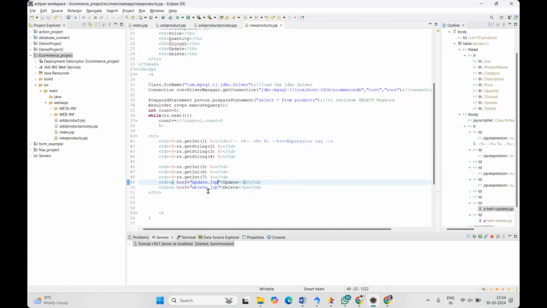I have said earlier, if you want to delete this product, you need to delete it with its unique id number. Here, what is the unique id? This is rs.getInt(1), your product unique id, that is the product id. So we need to send this id with the link.